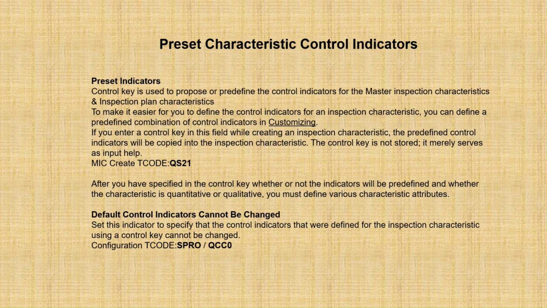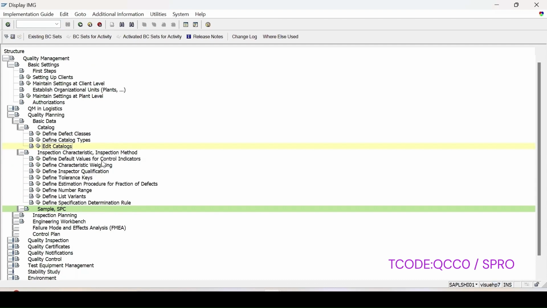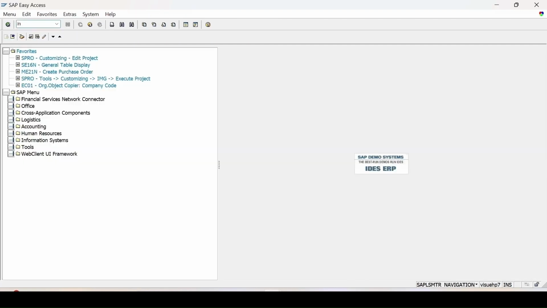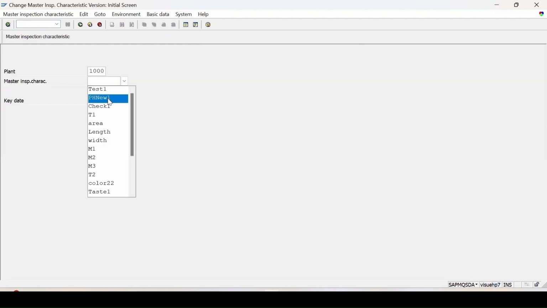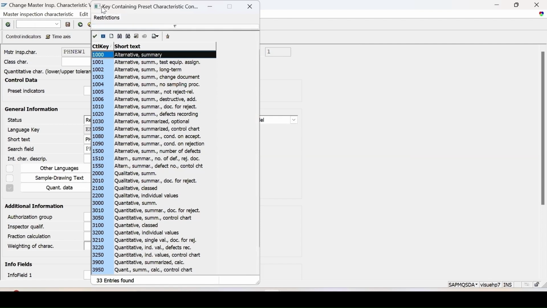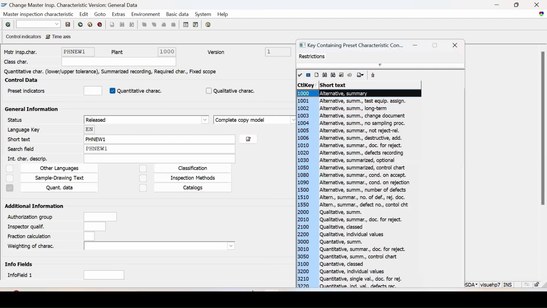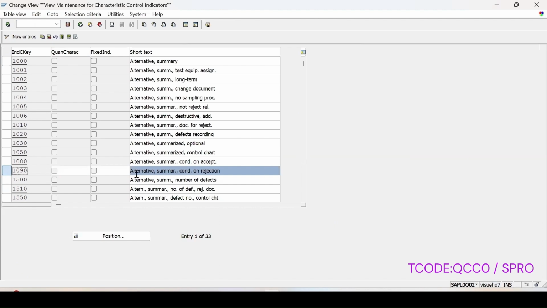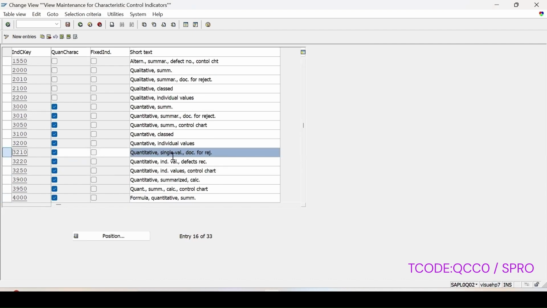This is the master data part only, which is the inspection characteristics. And here you can see default values for the control indicator. Here you can see the preset indicator is there, right? If I click on this, this is the list which is coming. In configuration, this is that same list which is coming. If I select this, controls will be selected.